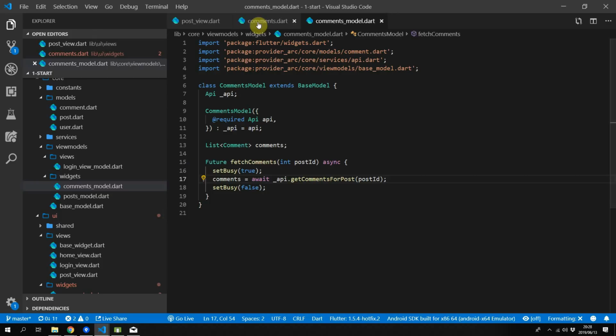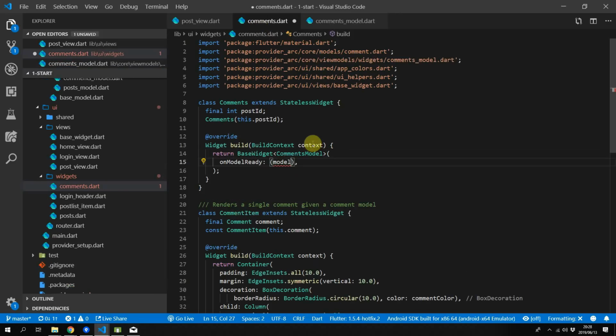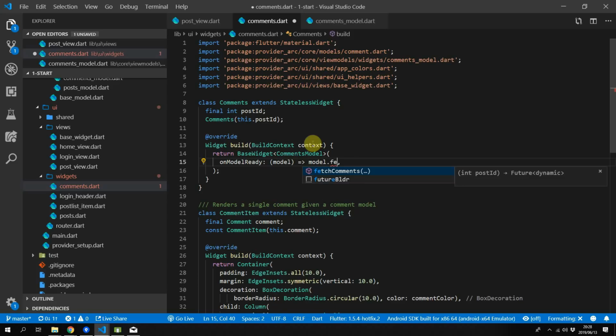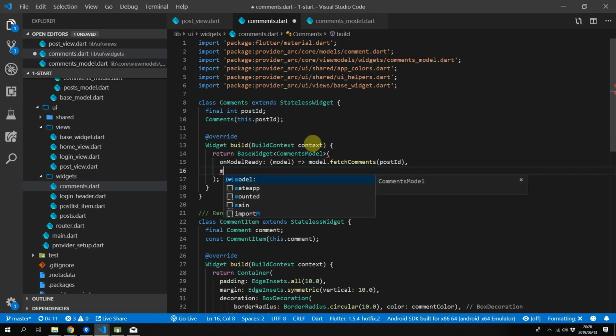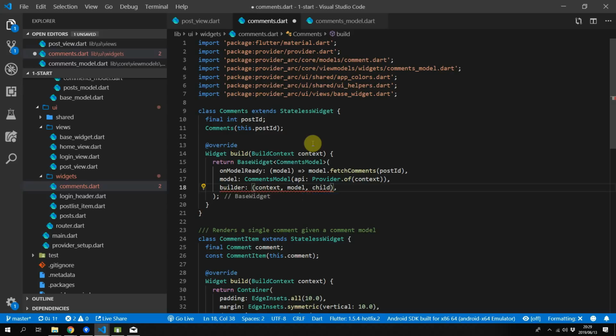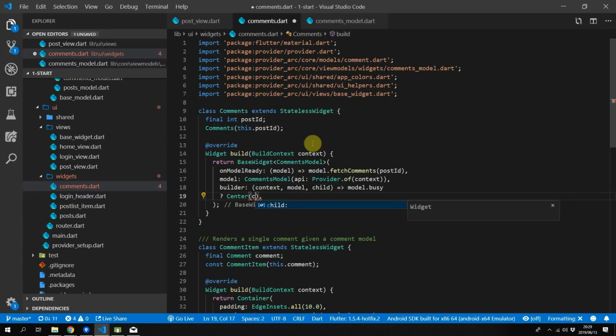Now back in the comments view, we can supply the onModelReady function, and when the model is returned, we will call fetch comments and pass in the post ID that we passed through the constructor. For the model, we'll pass in the comments model, and we'll get the API from the provider. And the last thing to do is give our builder so we can define our UI.